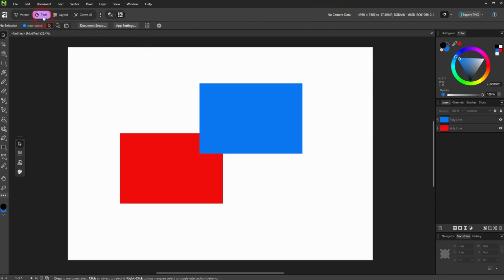So far I've told you to just forget about vector and pixel, layout, Canva AI. But here in this specific case, it makes a difference. So if I switch to pixel, our add function will have vanished. So for this to work, you need to be in the vector mode, and then you can already see these icons grayed out. Select your objects, and then you can use add.